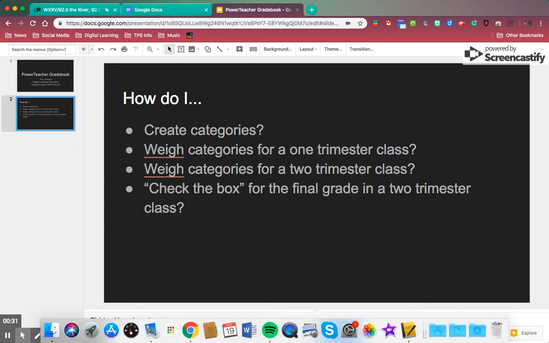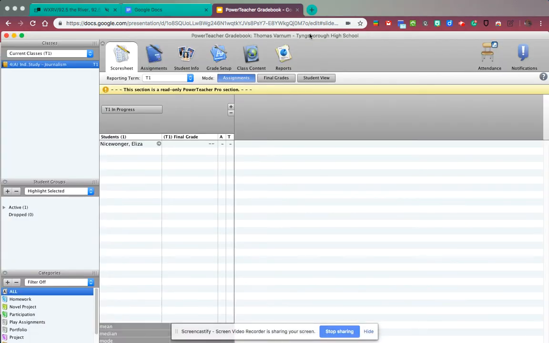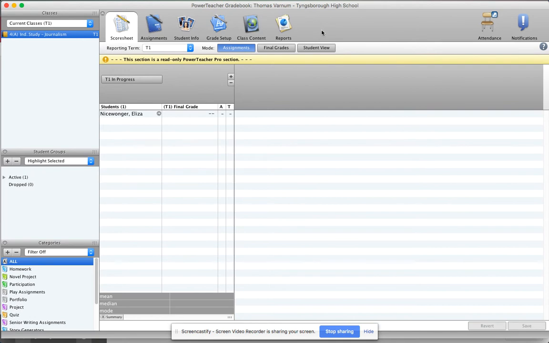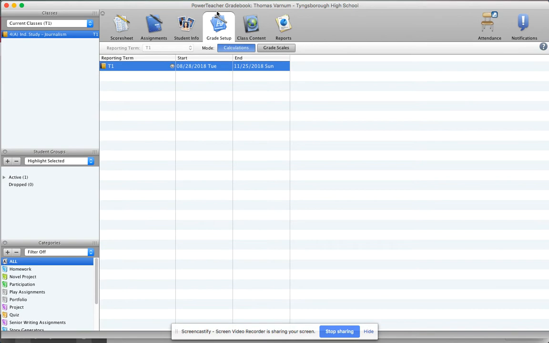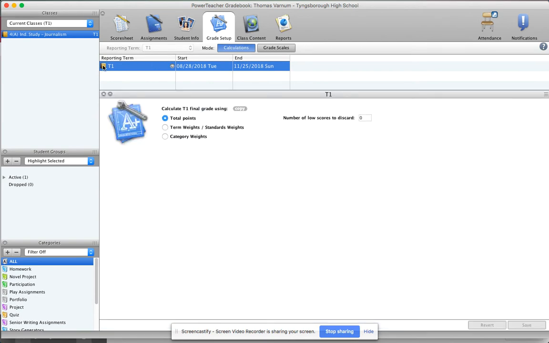So if we come down to our Gradebook app, slide that back up, we have our default screen here. I have one student in this section. In order to set up our grades, we're going to go to Grade Setup right up here, reporting term, and we're going to double click that. Gives you this dialog box. You have three options. Most people choose category weights. You can do total points, but I'm going to show you how to do it with category weights.